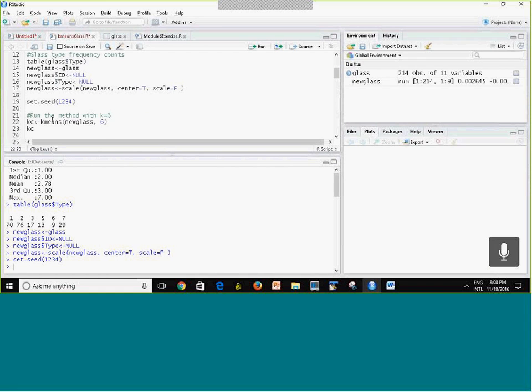Here we go. So now I'm going to run this method, and I'm going to store the results in the variable called KC. The first input parameter is a data frame name, which is new glass. It's a copy of the data set. And I'm just going to try 6 clusters. I'm going to say, hey, wait a minute, I have 6 types of glass. Let's go ahead and try 6. Why not? I'm going to run this.